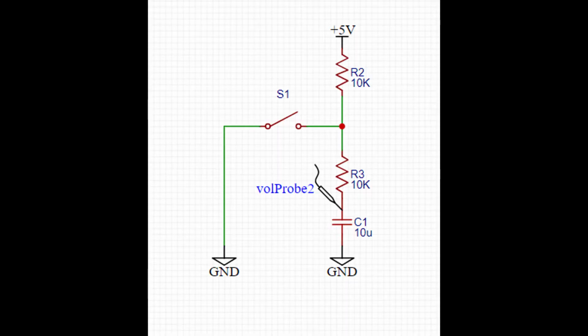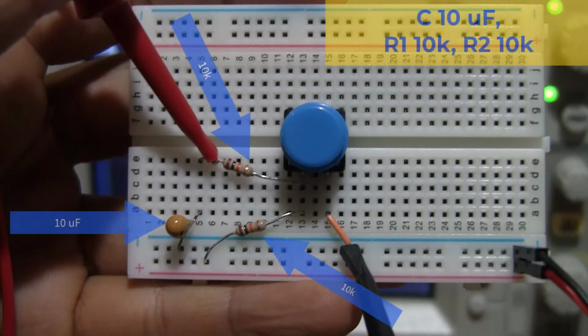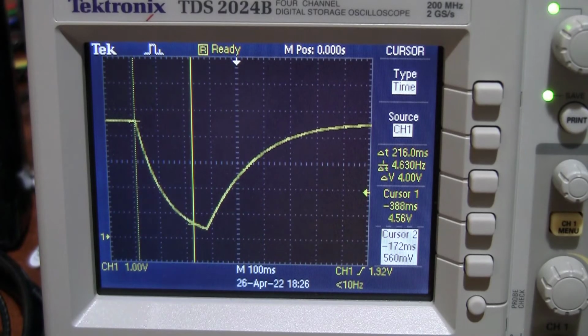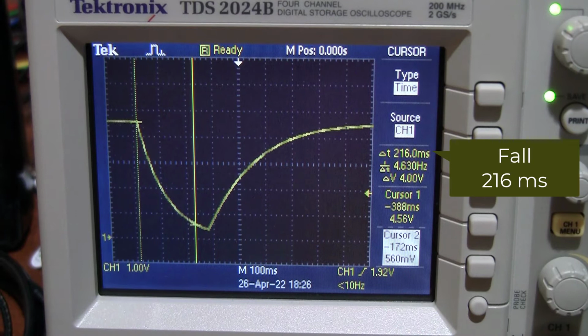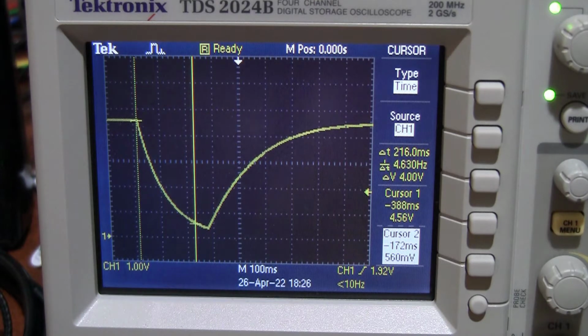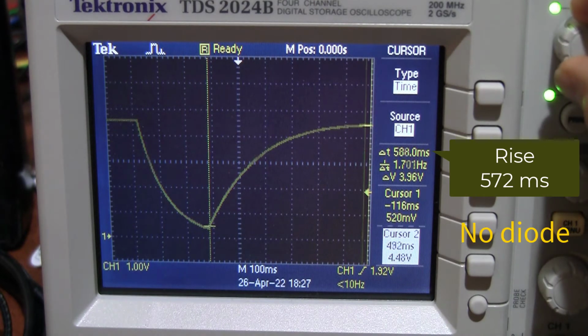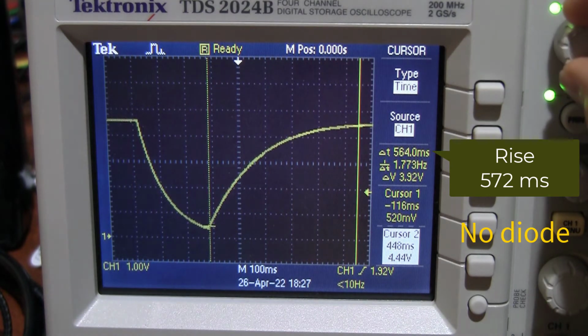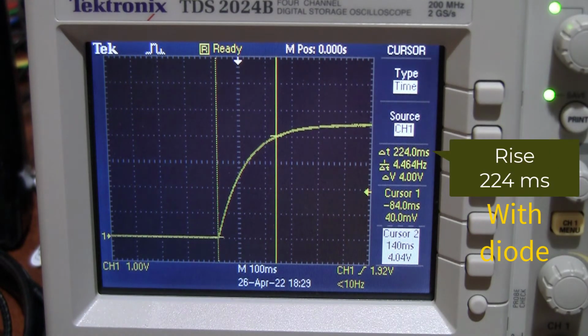Next I'm going to add a 10 microfarad capacitor as outlined over here, and you can see that the fall time of the pulse is quite long. It takes 216 milliseconds to fall, and the rise time is similarly quite prolonged as well. This is not the official way you're supposed to calculate the rise and fall times, but I think that if we can switch across 4 volts, we will have a pretty reliable signal.